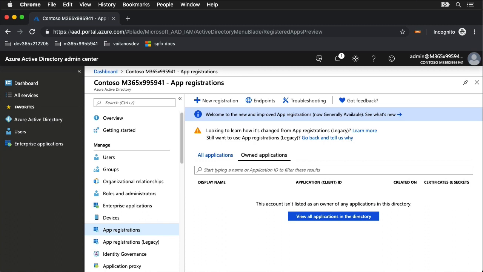In this section, we're going to create an Azure AD application that we can use in our Node.js application. And then I'm going to show you how to modify the Node.js application to support authentication with Azure AD. So the first step is to log into the Azure AD admin portal.